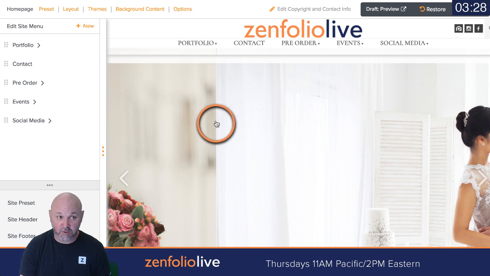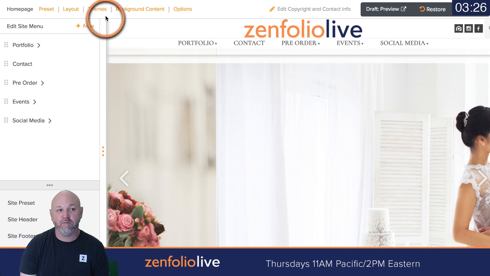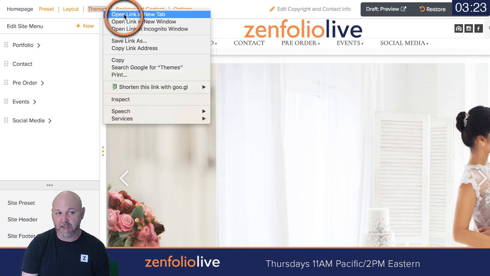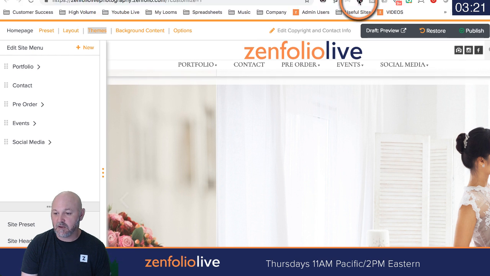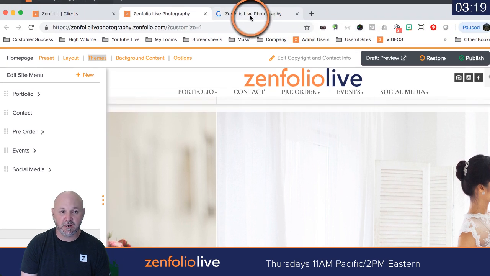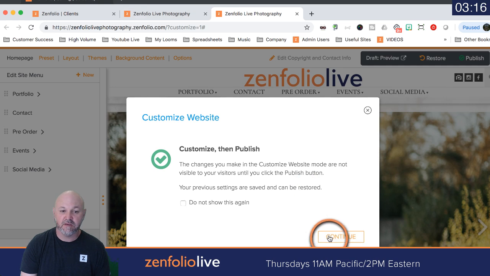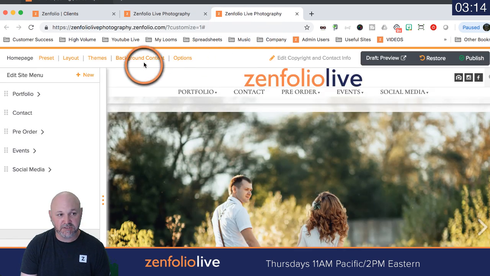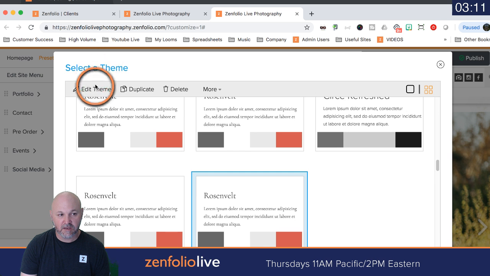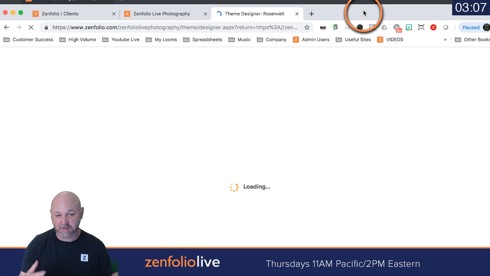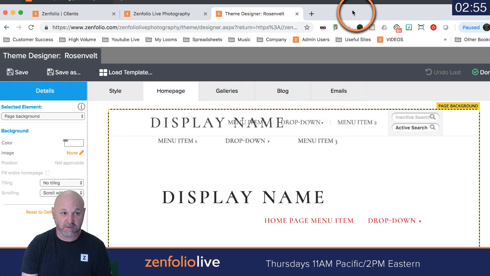But Kathleen, what you're going to do is this. Once you're in Customize View, where I'm at now, you're going to hover over Themes, right-click on that, and open that link in a new tab. What that's going to do is open a duplicate page. Now, on this duplicate page, go to Themes, and then click on Edit Theme. And this is going to open up Theme Designer. So now I have Theme Designer in one tab, and Customize View in the other tab, and I can hop back and forth between the two tabs. And this is what's going to make using Theme Designer really easy.